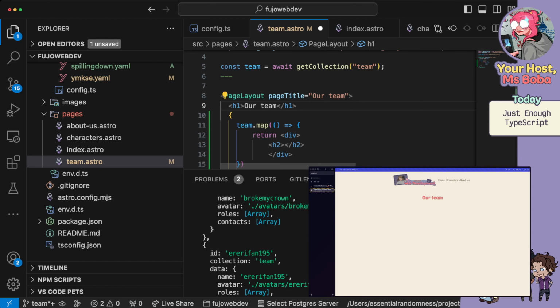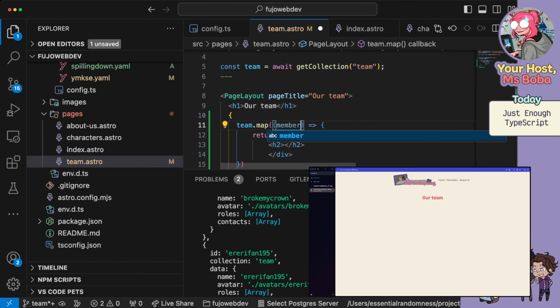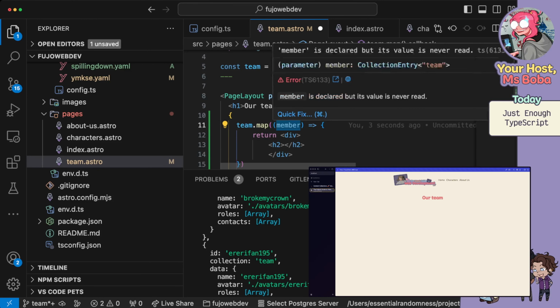Obviously, where are we going to get this from? Well, our function that we are giving to map is going to get it as a parameter. The first parameter of the function that we're giving to map is going to be the member. This is the definition of map. When you write a function to give to map, the first argument is going to give you the element you're working with.